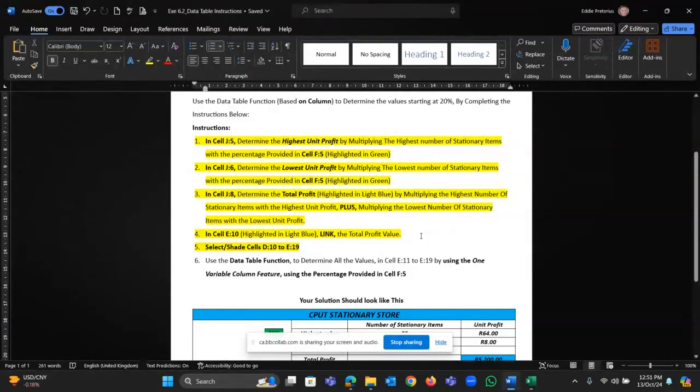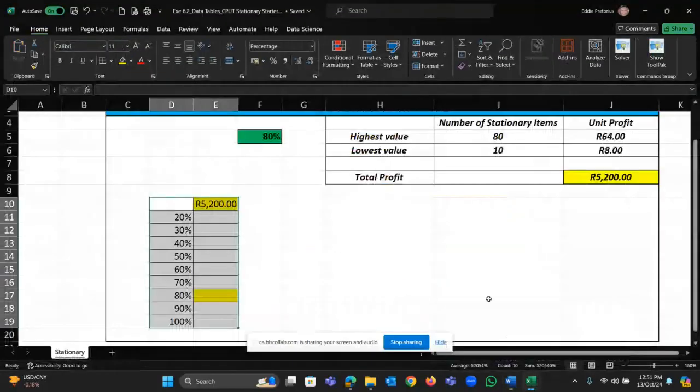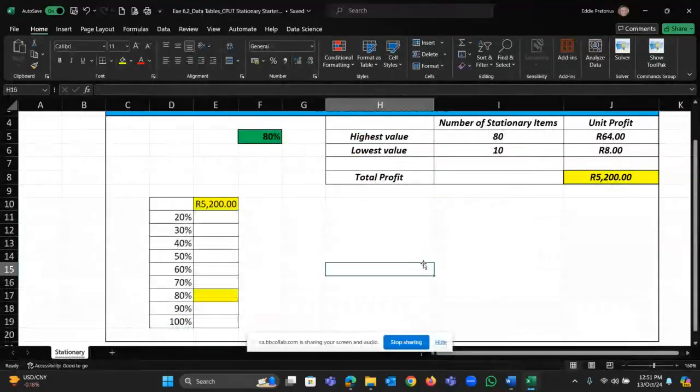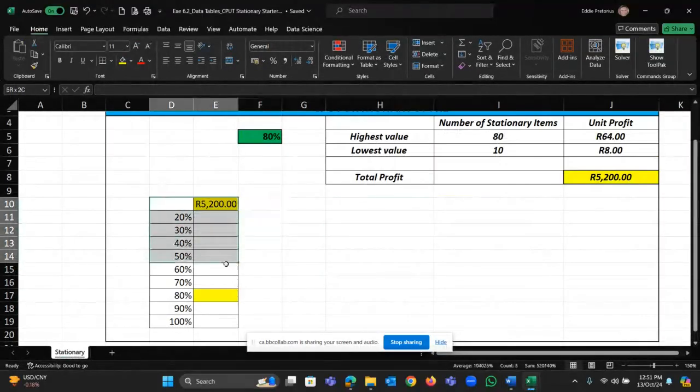And now we're going to use this data table feature to determine all the values, especially in column E, using the one variable column feature and the percentage provided to us, which in this case was that 80%. Right, which is this question over here. Step 1, we shade and select that data, because they want us to determine column E11, 12, 13, 14, 15, 16, up to 19.